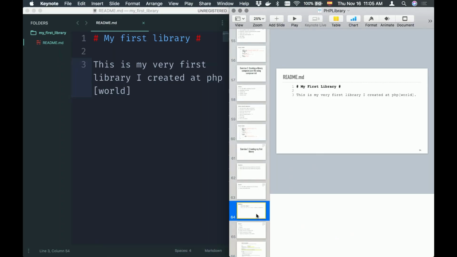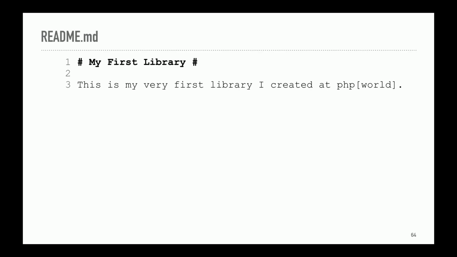So let's see. It is very simple, but obviously this is something that you need to work on for your library. You would specify what your library does, how it does it, how it can be used, how you can run tests for the library, and so on. This could be as extensive as you want. Obviously, you want to define the minimum information that the users of your library need.